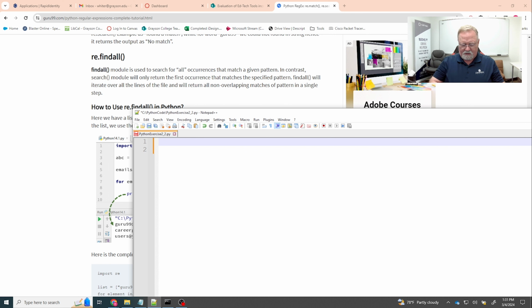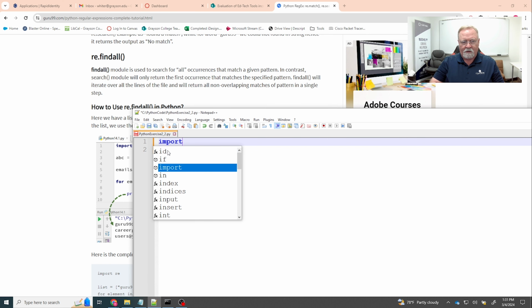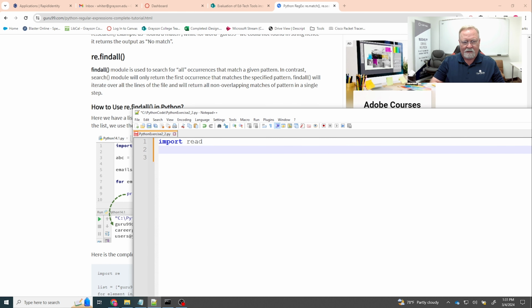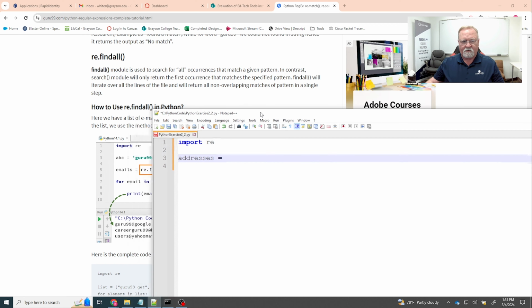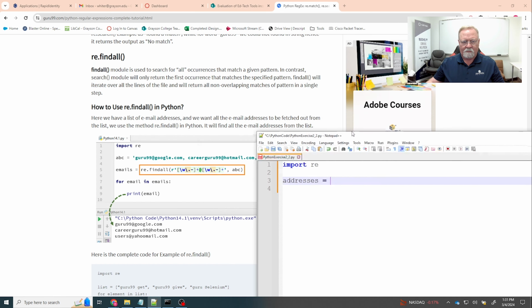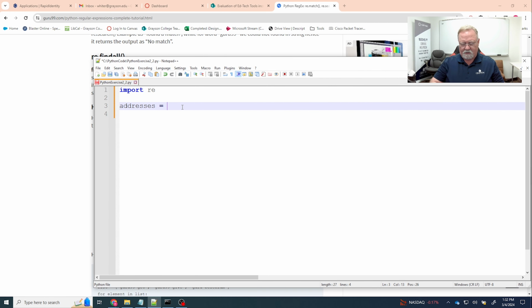I'm going to say, first of all, we have to import re. But not read. There we go. And then I'm going to say this is equal to, and I'm going to separate those by comma. So this would be basically a comma delimited form.